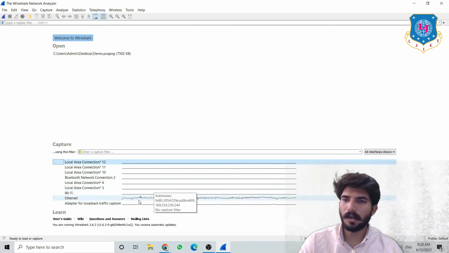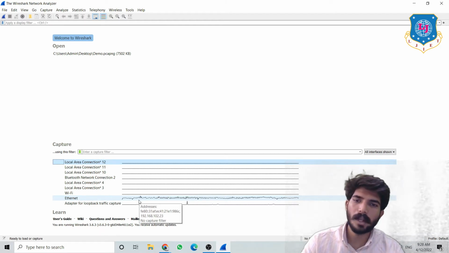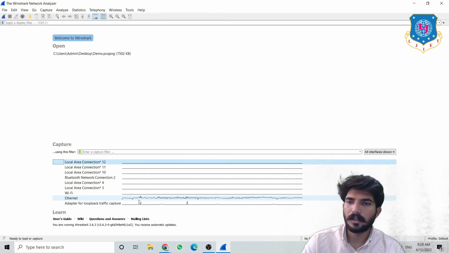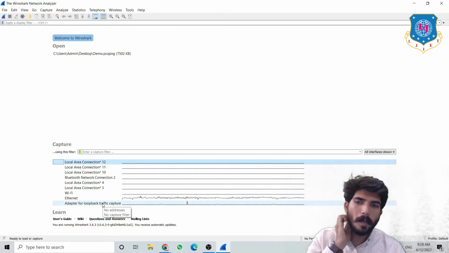Right now I am connected with Ethernet. That's why it is saying Ethernet, and it is showing me my IP 192.168.10.23, and the FE80 address is my MAC address. I also have the adapter for loopback traffic capture.